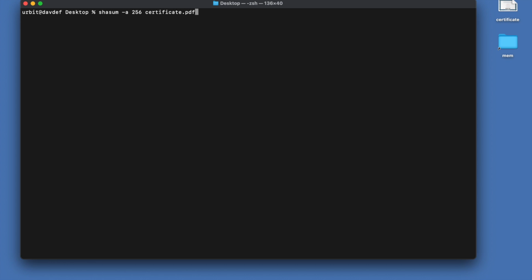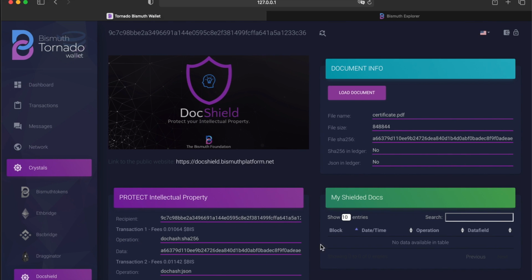tell the name of the file. And you see this is the hash, the 256 hash. It starts with A66 and ends with 9B7. And that should be the same, A66 and 9B7 is in the end.